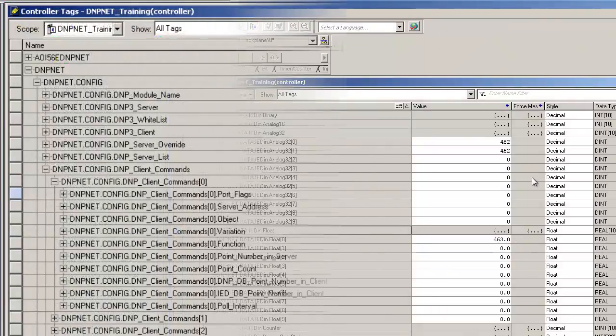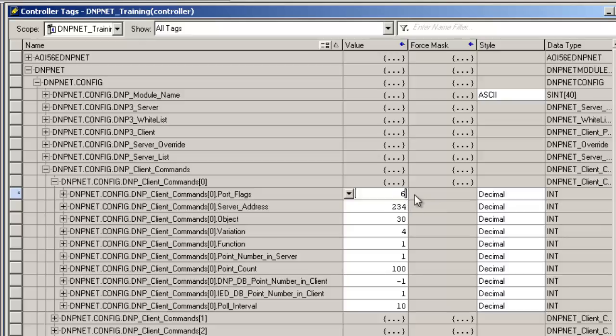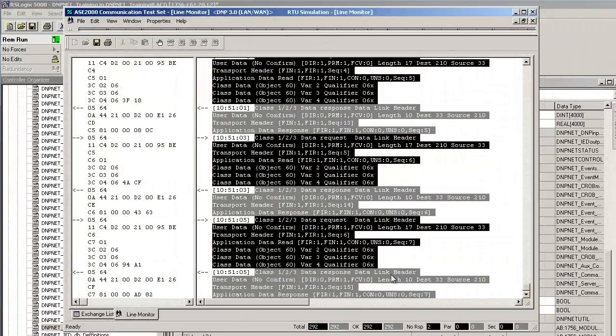Now we'll set up a command to poll for data. Port flag can be 6, and we'll set object to 60, which is for class data. Variation will be 5 to request class 1, 2, and 3 data, and function will be 1. Point number in server is 0, point count is 1, point number in client is 0, and I'll leave poll interval at 2 seconds. Warm boot the module for our new command to take effect and switch over to ASE 2000.